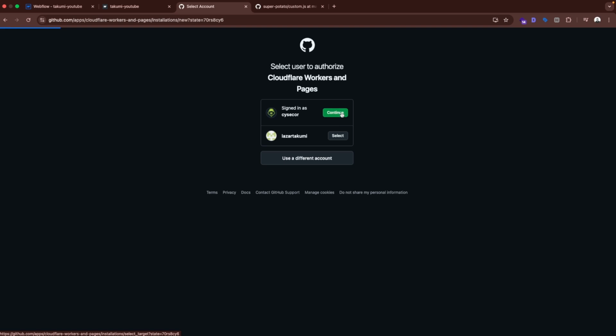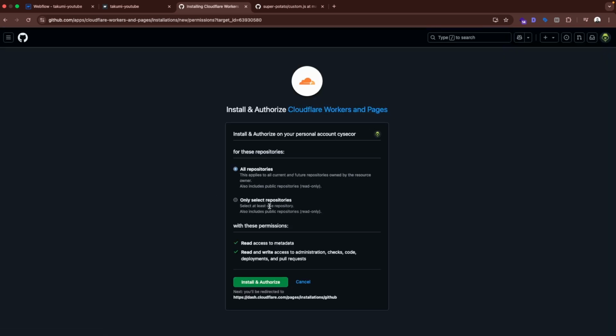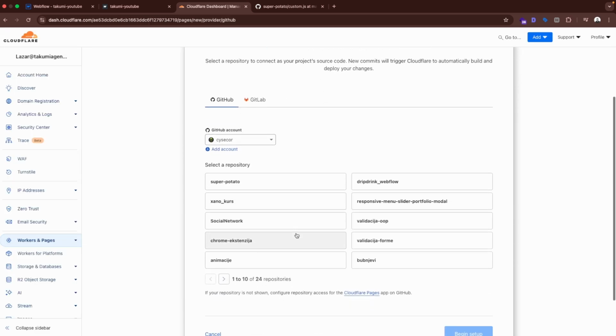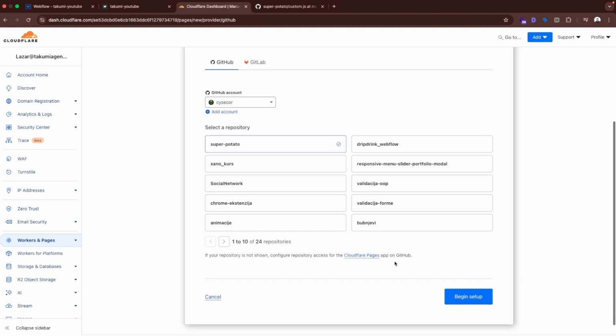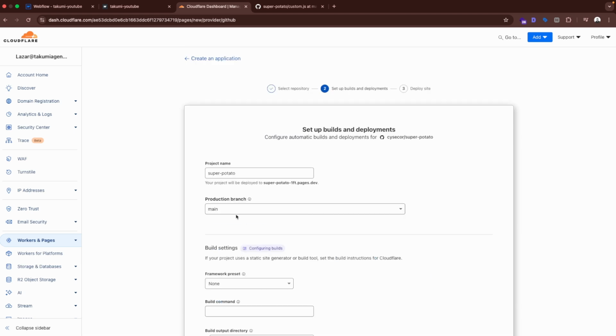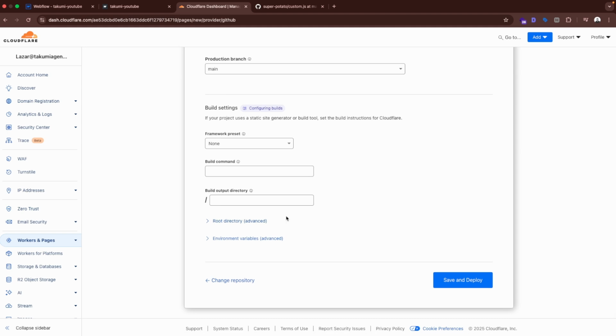Here I continue to this account, here is my code repository. And then here you can allow Cloudflare to see all of your repositories, or you can allow it just to see some repositories that you select. I'm going to allow it to see all repositories. Click install and authorize. And there it is. Now Cloudflare listed all the repositories that I have at that account. And I'm going to pick the one that we recently created. It's super potato. Click here. When that one is marked, we can scroll down a bit and click begin setup. Here we select the main branch, which is the only branch that we actually have. Scroll down. Yeah, that's all good. We go save and deploy.